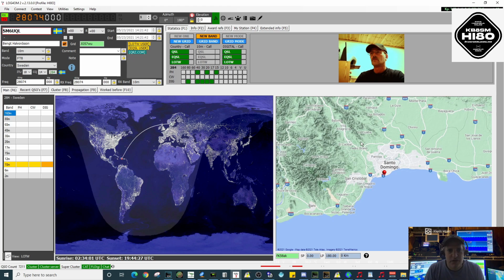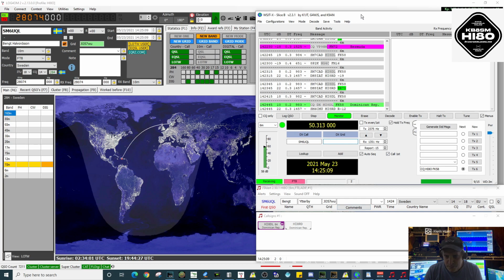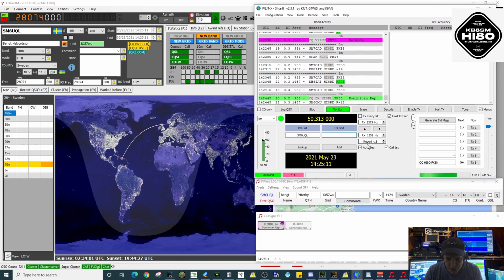So that's it. That's all the configurations we need to do in Log4OM so far to make all the programs work together. Now the last piece of the puzzle is JTAlert. Let's bring up WSJT-X again, which will bring up JTAlert as well.